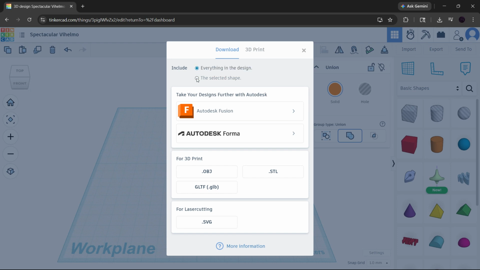Once you've chosen the scope, the next step is selecting the file format. Tinkercad gives you several useful export formats, and the one you choose depends on how you plan to use the file. If you want to 3D print your model, choose STL. This is the standard format for most 3D printers and slicing software.